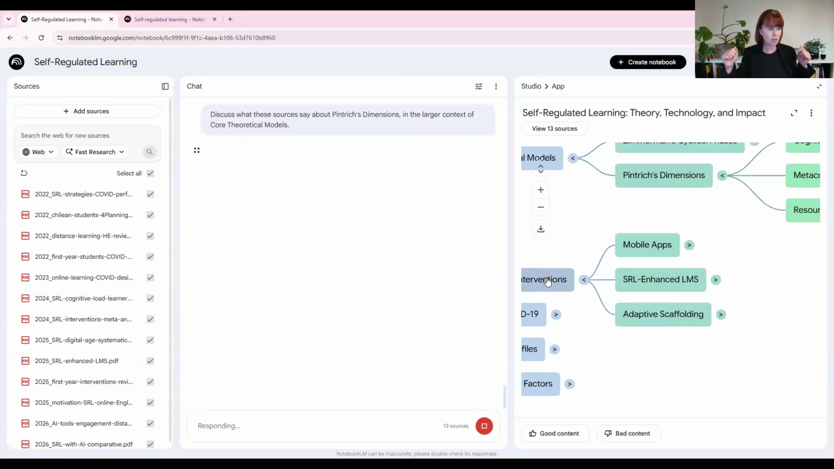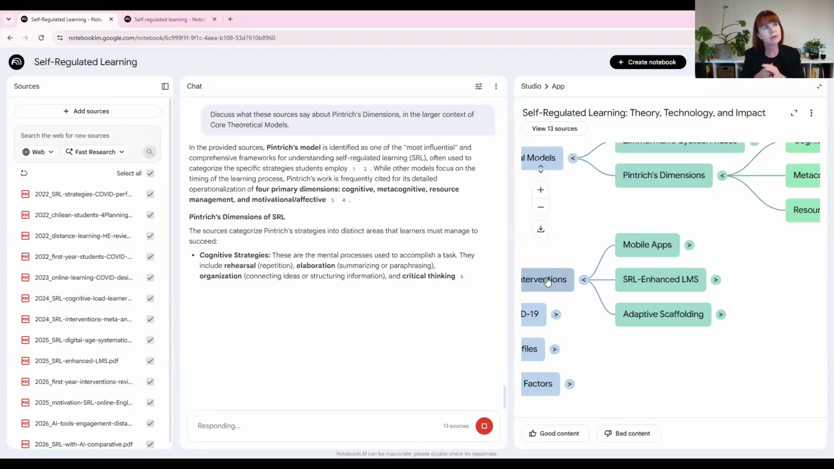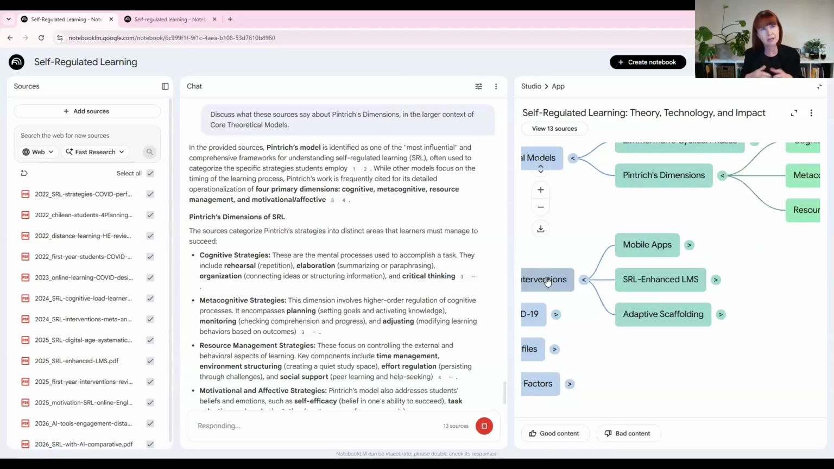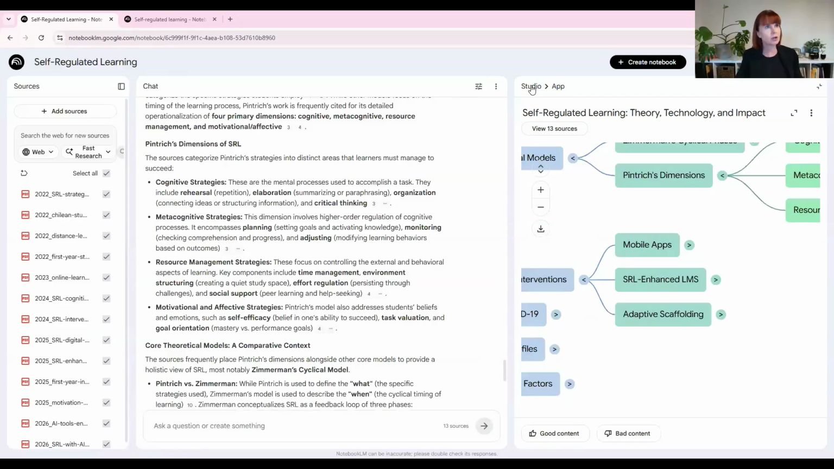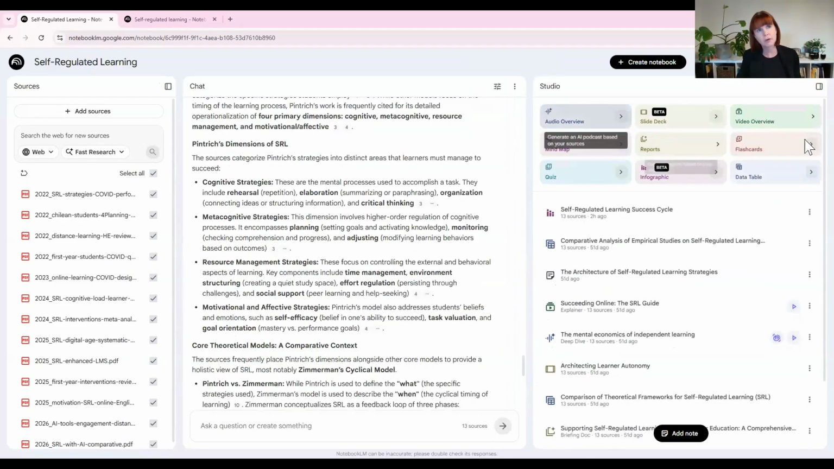I'm the kind of researcher who can get very bogged down in the detail of these things, and I really love that mind map feature to be able to get a bit of a bird's eye overview and then dive into any of the specific detail if I need to. Okay, now there are lots of other studio outputs here. I haven't gone through all of them. I'm doing some part-time study at the moment, and I'm loving the quiz and the flashcards option. So if that's relevant to any of you, that is well worth a look.